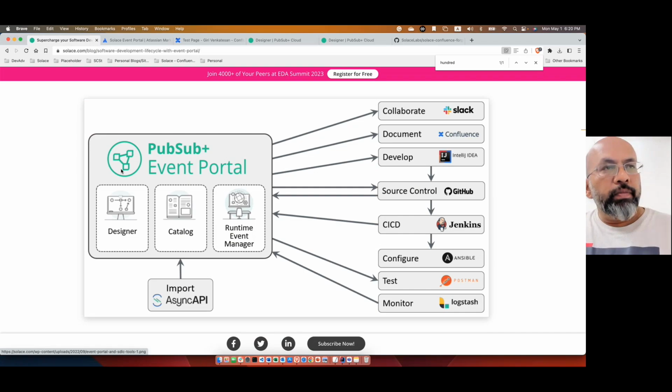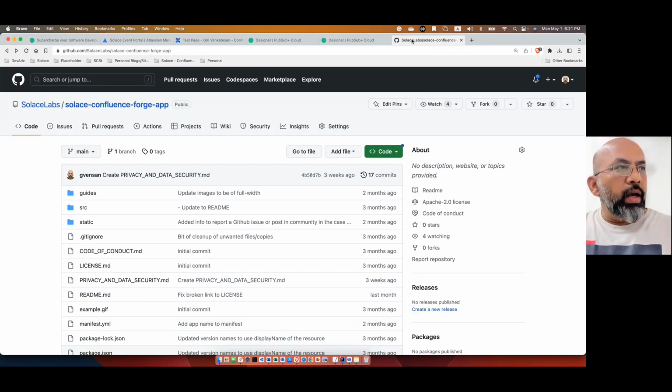If you look at this picture, the SDLC ecosystem is made of tools for collaboration, documentation, development, source code control, and so on. Each of these categories has a bunch of tools, and prominent ones are what you're seeing in this picture. So what we're looking at is integrating Event Portal with these applications or the ecosystem in the form of either an app or a plugin. The focus of this video is about the Confluence plugin, right? So let me get to the app page.